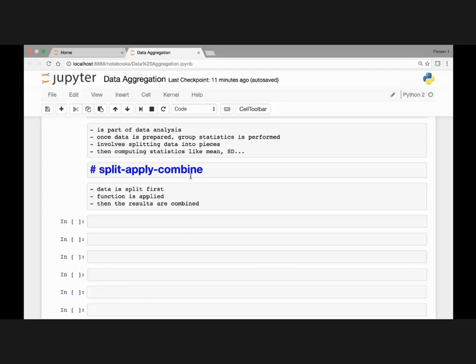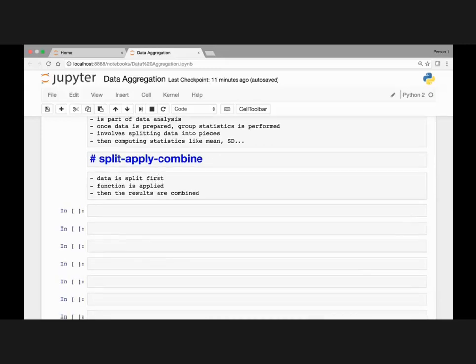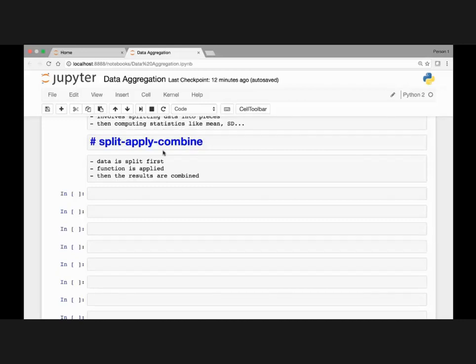And we can apply a range of functions on each column of our data frame. That brings us to a concept known as split, apply, and combine. So this involves three terms: split, apply, and combine. The first stage is splitting the data. In this stage, our data is split into groups based on one or more keys provided in our data set.